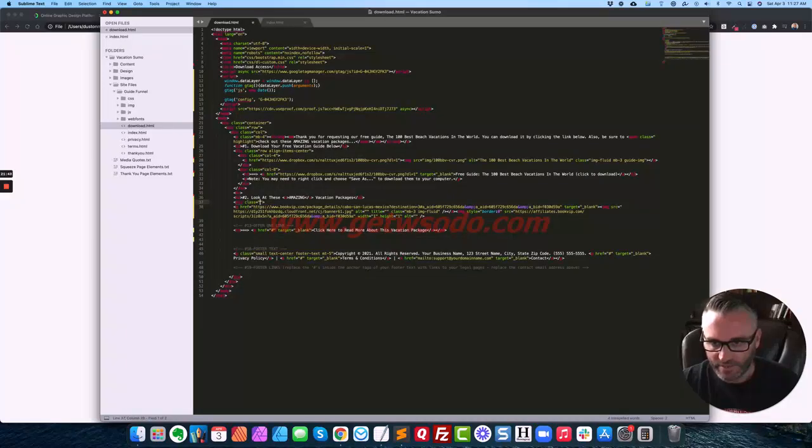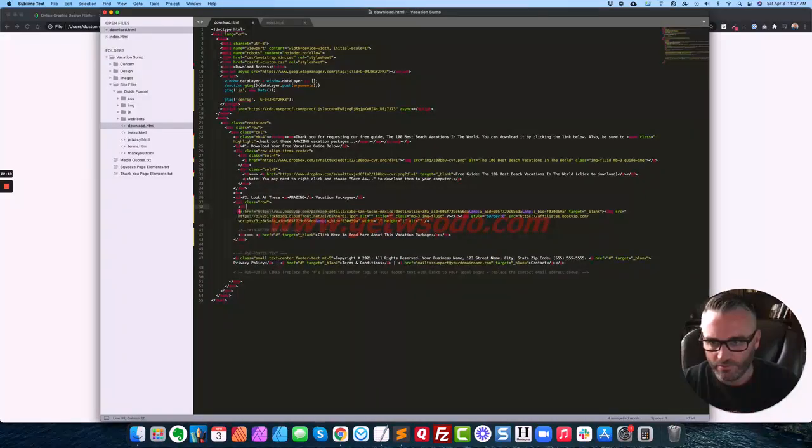So div class row, indent that, and this, and this, and then the next line down will be, oops, the closing div tag for the row, and then we'll do another div class.